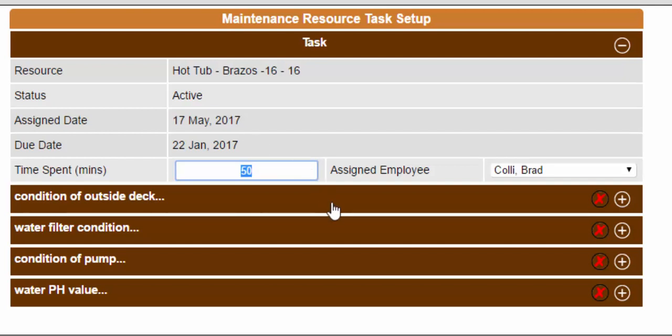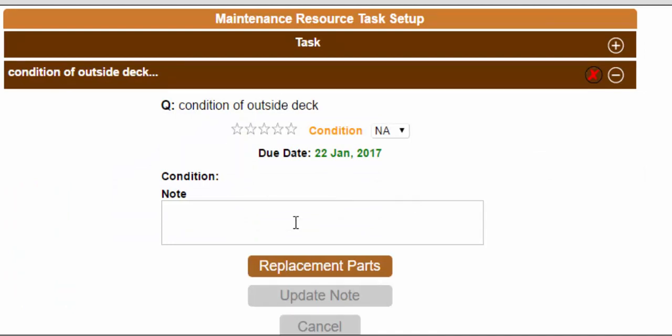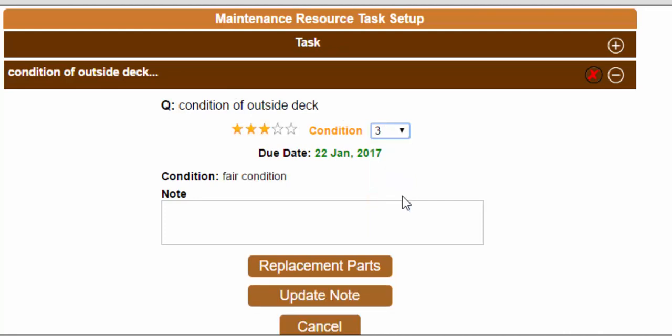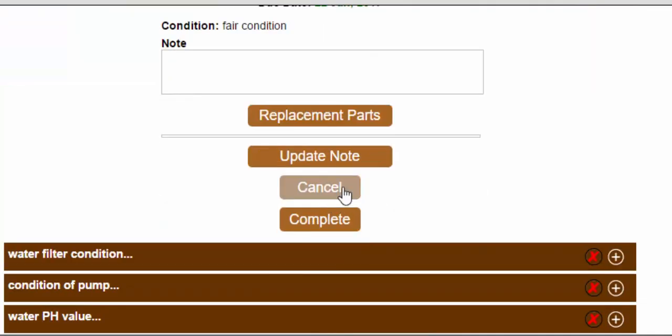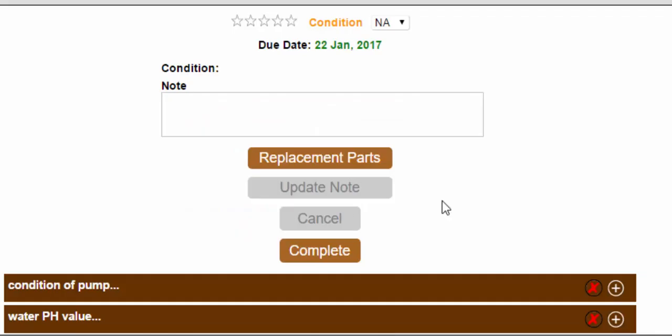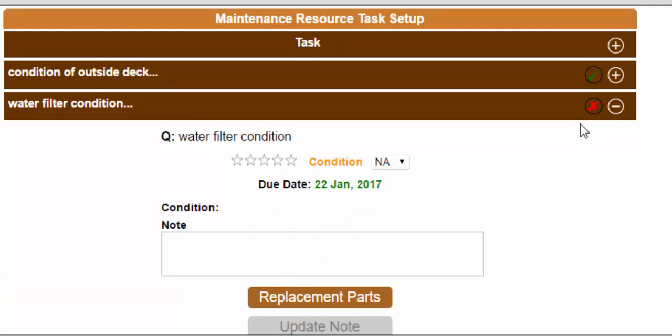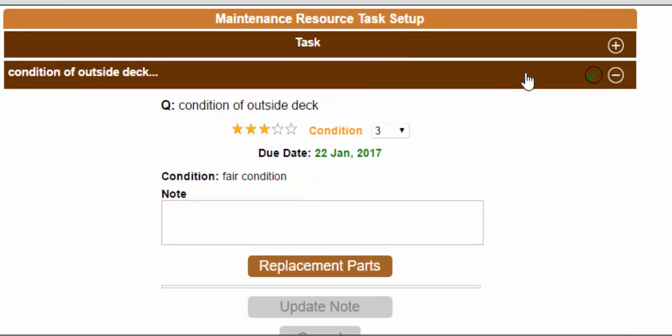The check for the condition of the outside deck. Once they set this, they will determine whether the condition is like unit 3, fair condition. Any replacement parts that are necessary, they would add that also. Once the task is complete, they click the complete button, and you will see this tick shown here to show that this section was covered.